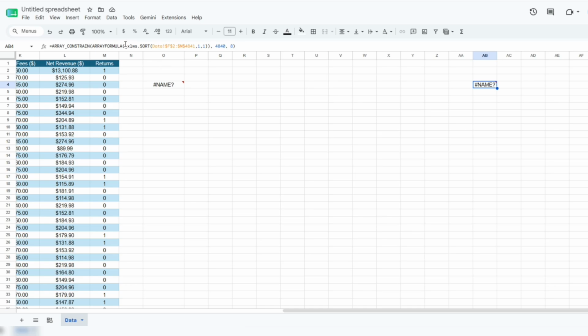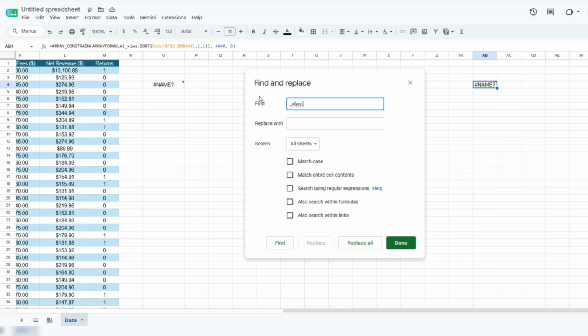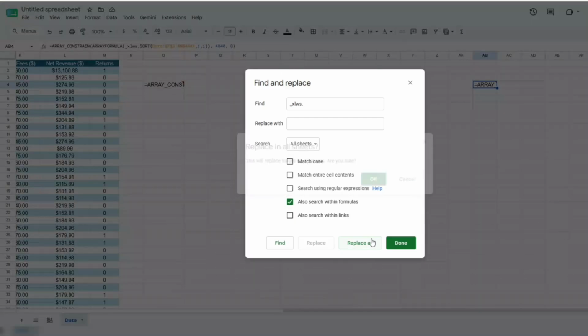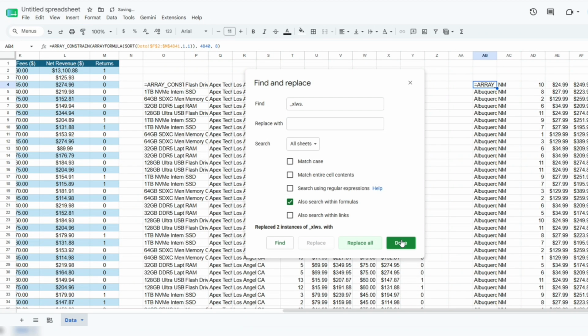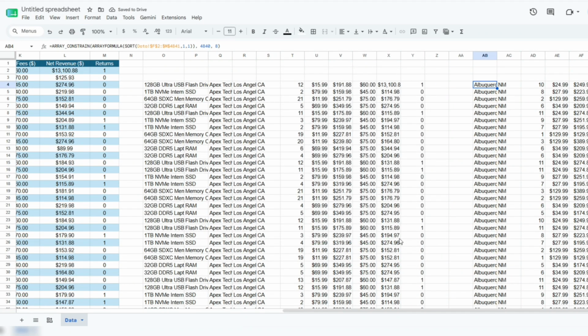So if I select this here, hit Ctrl+C to copy, and then I'm going to open up Find and Replace using the Ctrl+H shortcut, paste that in there. I'm going to replace it with nothing. Check off the option to also search within formulas, hit Replace All, click OK, and done. And now my formulas are working correctly.